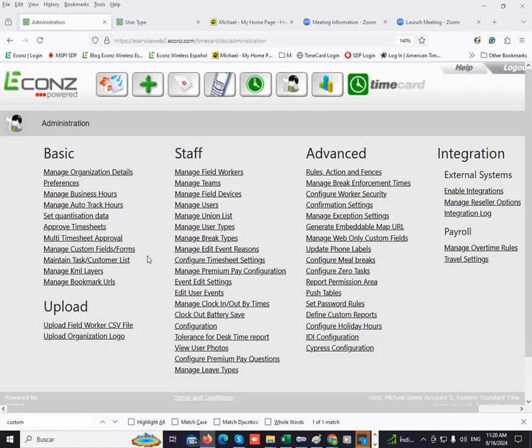Hi, in this video, we are going to see how to create different overtime rules depending on the user type. So first, let's make a quick review on how to create different user types. So first, we'll need to access the admin tab and then manage user types.